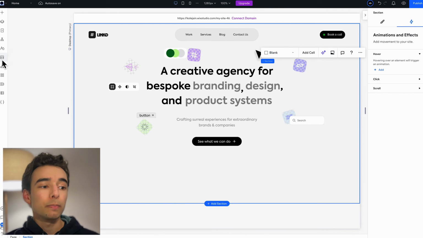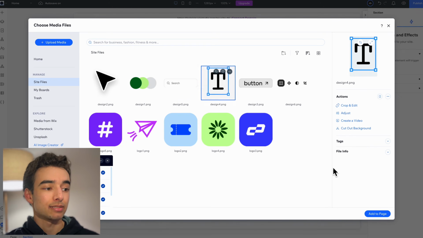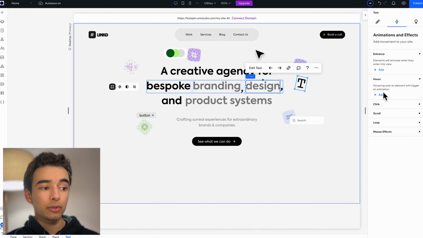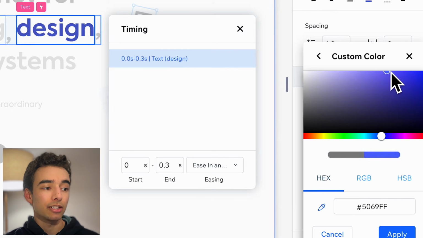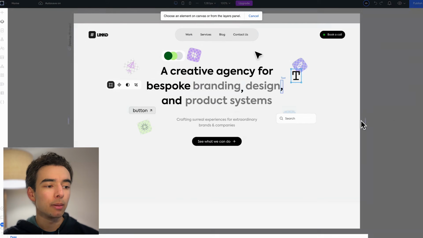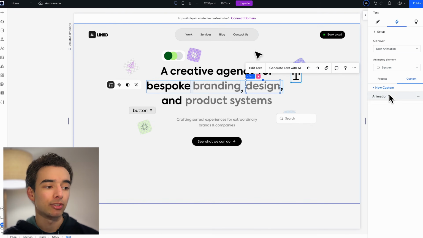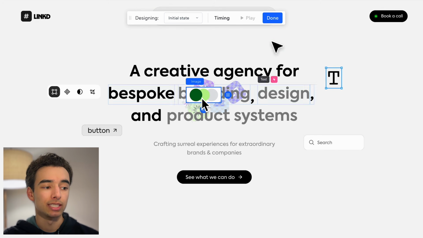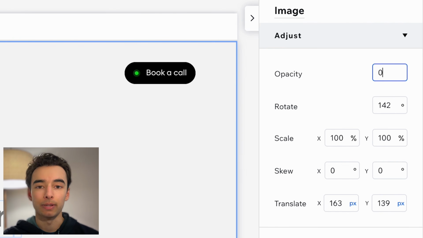I'll go ahead and repeat this process with the design text. First, adding our images scattered around the text with rotation. I'll then create a custom animation to change the color to purple, bump the rotation up before adding in another custom animation for the section, making sure to switch to initial state before dragging each image to the center, changing the rotation, and dropping the opacity.